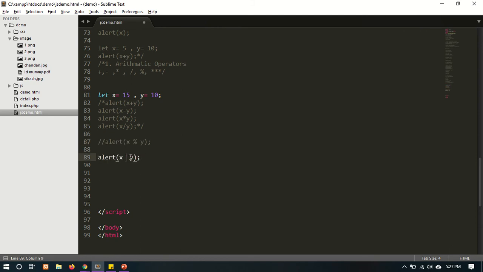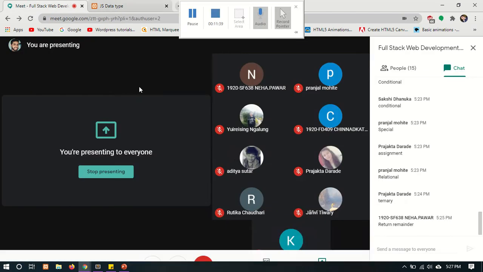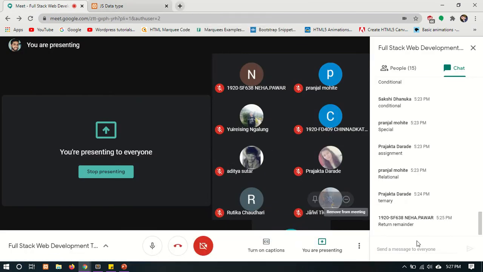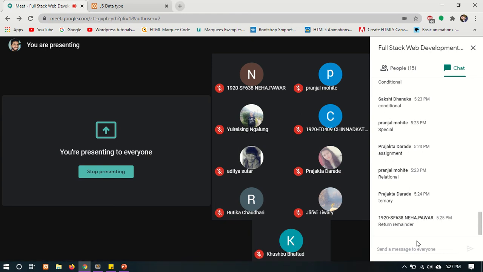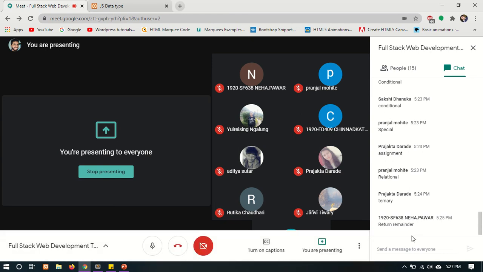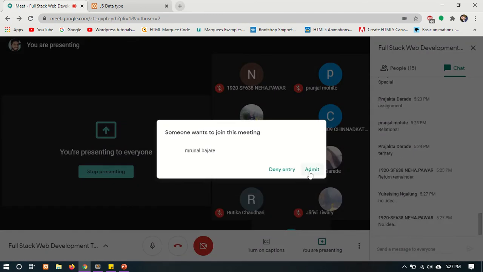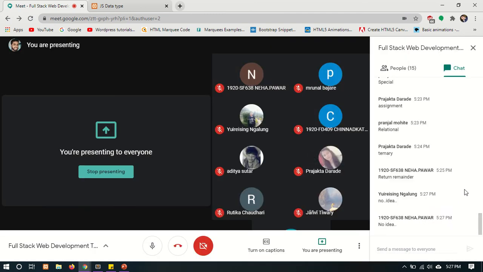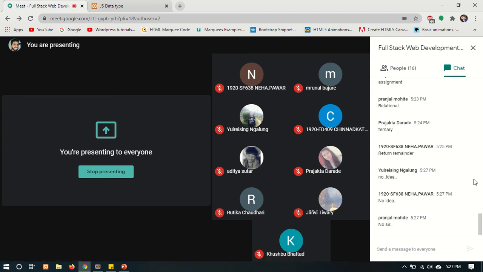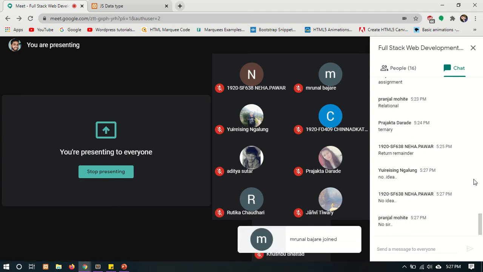Anyone know about exponentiation? It is indicated with the double star. Exponentiation means, what is the work of exponentiation? Anyone know about exponentiation? No idea. Yes, Yuri. No idea, sir. Okay.